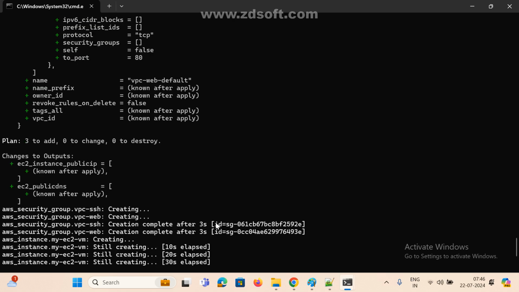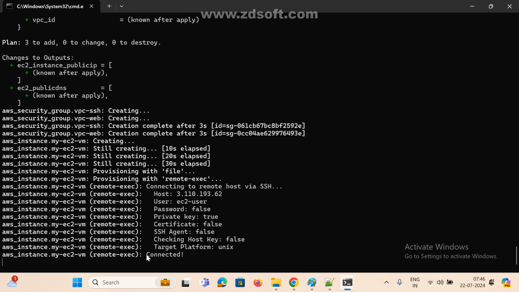Once the instance is created, now it will go to connect. See, connected. Now remote exec. How is it connected?